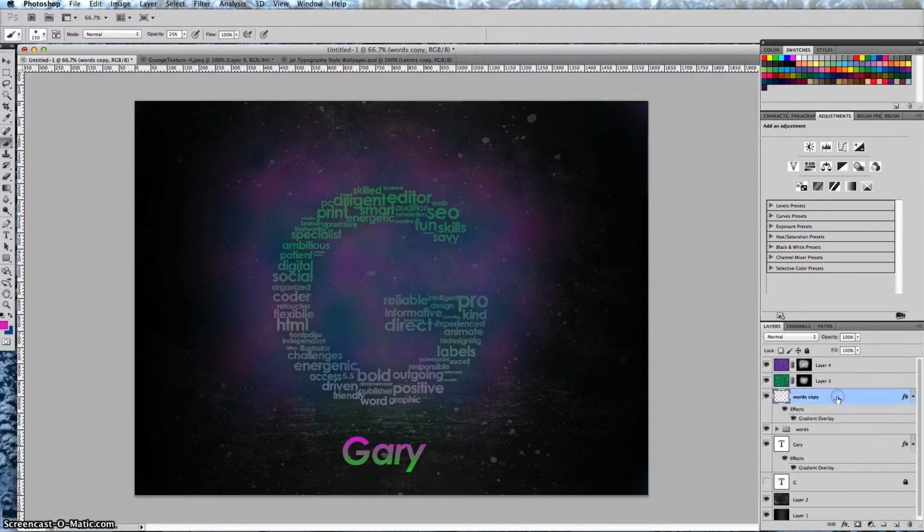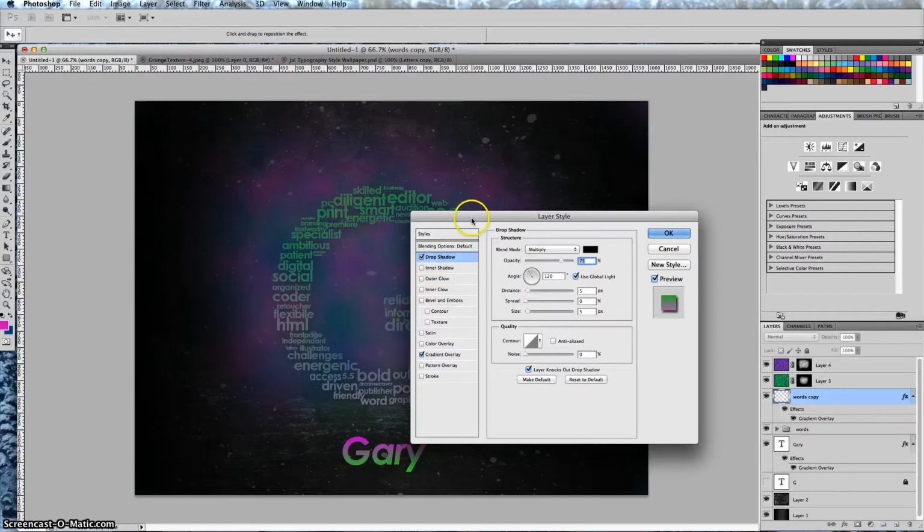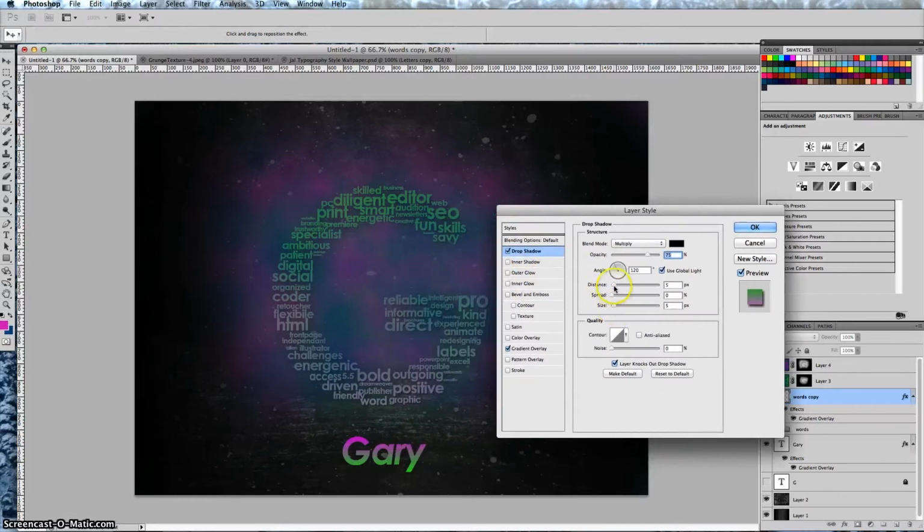The next step we actually want to go to is go to the words copy, and we want to add a drop shadow to that. So double click on words copy and add a drop shadow. And I want to keep the distance pretty far. We'll say about 25. Let's see. We're going to say 40%. 30, 35, 34%. Something like that. And keep the size about 1 and bring the opacity up to 100%. And it's a good angle, it's at 120.